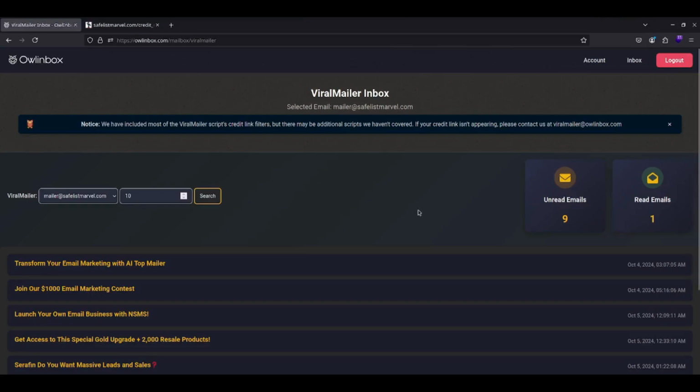With OwlInbox, earning credits from your viral mailers is faster, simpler, and more organized than ever before. No more wasting time going through each email. Let OwlInbox do the heavy lifting for you.